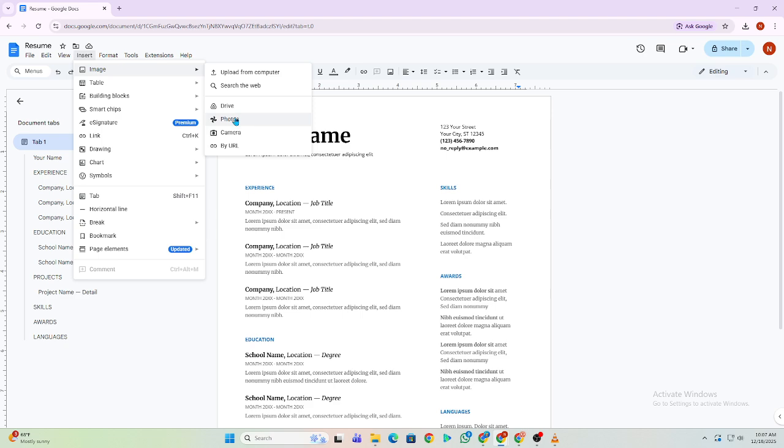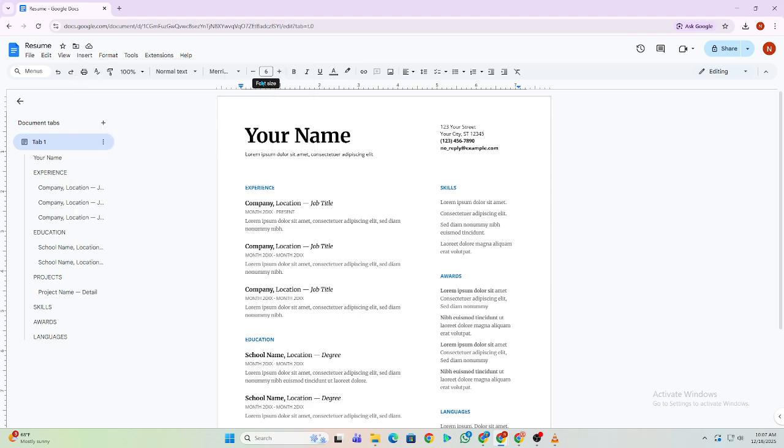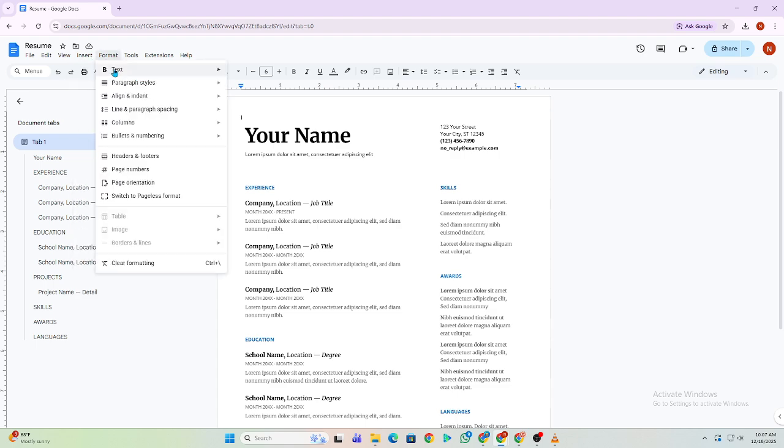Click the image to resize or reposition it. Use corner handles to keep proportions and drag to move it.